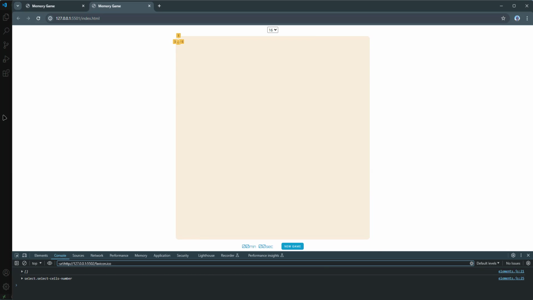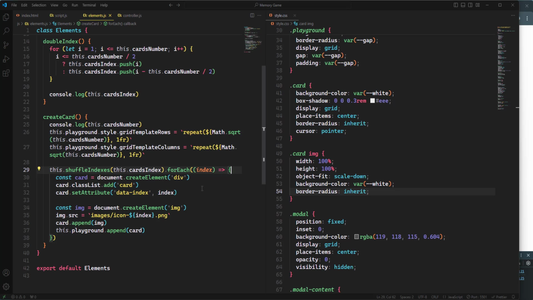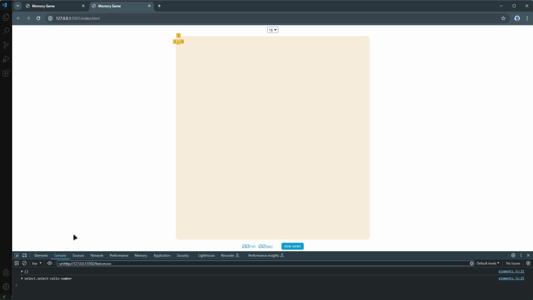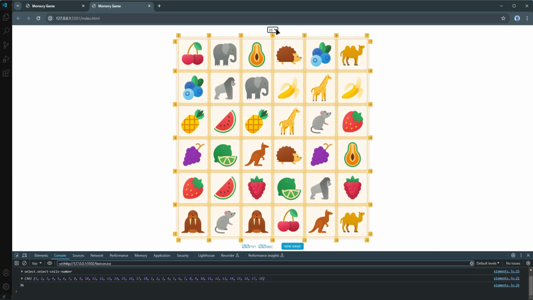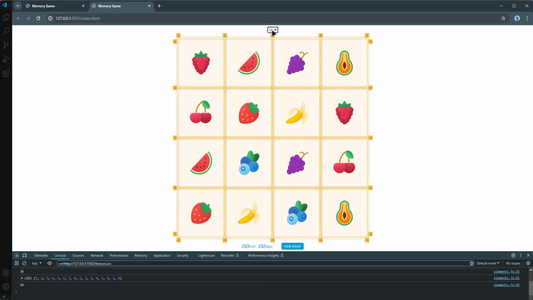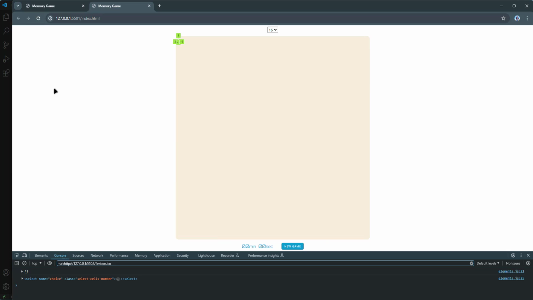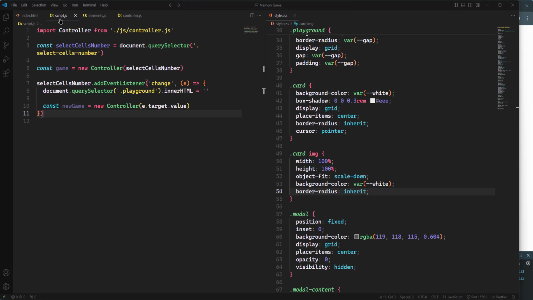Well, let's go back to the VS Code. I'm going to check the console. So here we should have the number of cells. It gives us the number of cells once we select the value. So we might have some tiny issue in the script.js file. Let's quickly check the code.